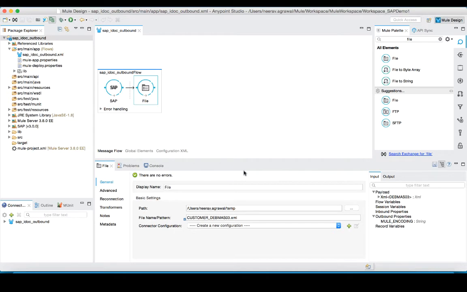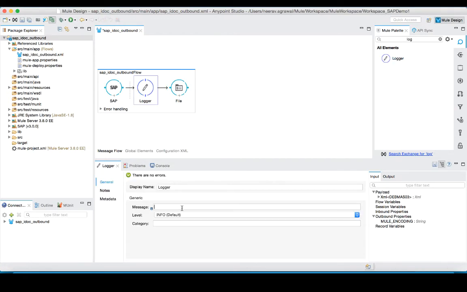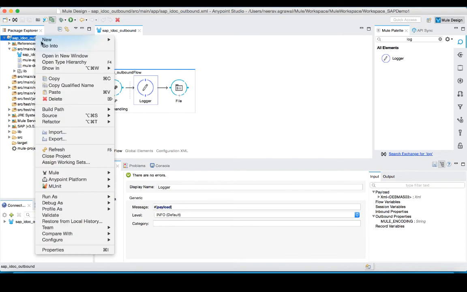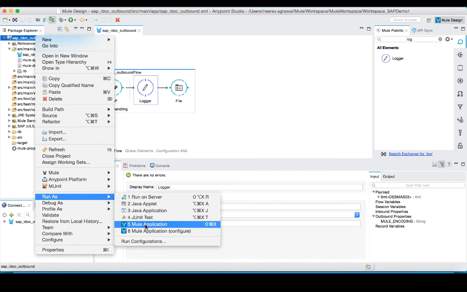We can also add a logger component in our flow so that we can visualize the content being received from SAP. So we'll go into the palette, type logger, and drag and drop the logger component into our flow. And we want to log the message payload received from the connector. We'll save our project. We have finished configuring our integration flow. We can run this flow within our AnyPoint Studio by right-clicking on the project and clicking on Run as Mule Application.